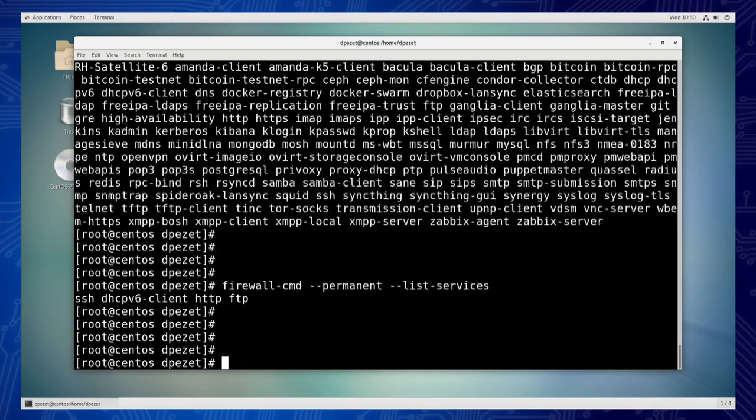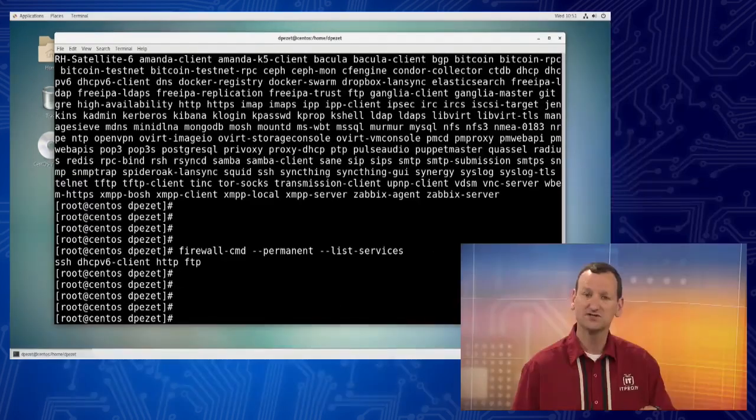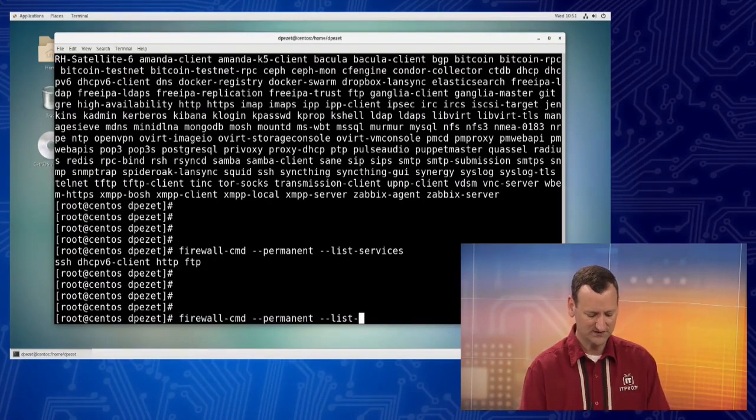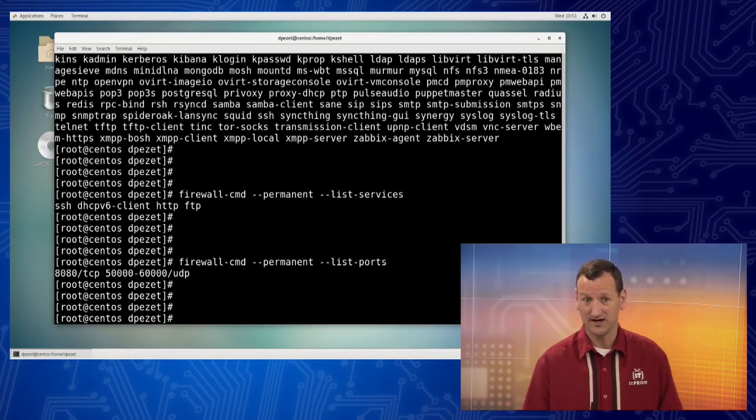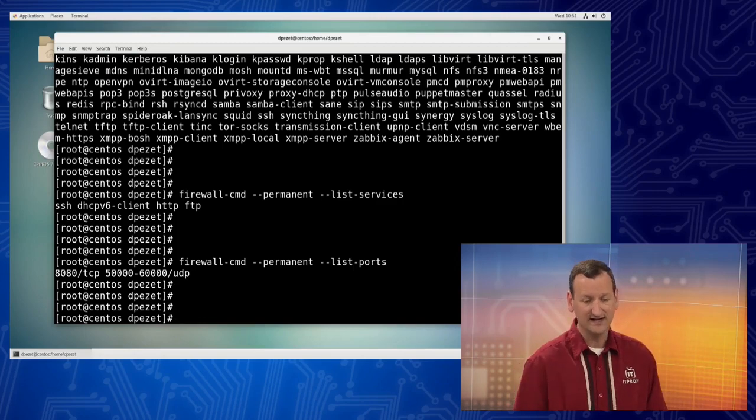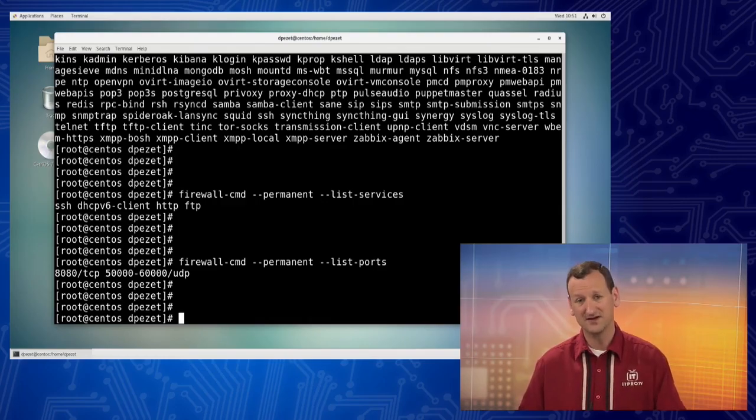There. And so I saw the names of what was approved. Notice this didn't change. I don't have port 8080. I don't have 50,000 through 60,000 because they're not services. They're ports. So I need to run --list-ports in order to see that. And when I run that, I'll just see the raw port numbers that I approved through the firewall. And so there they are, 8080/tcp and 50000-60000/udp. Those are now being allowed to come into my system and reach in. So I've opened that traffic up, and now it's allowed to come through. So that's all a part of how we manage firewalld.